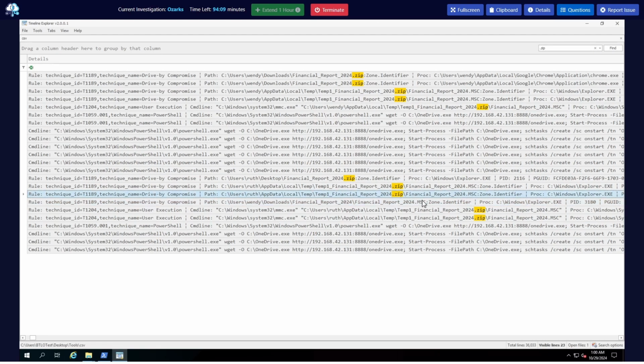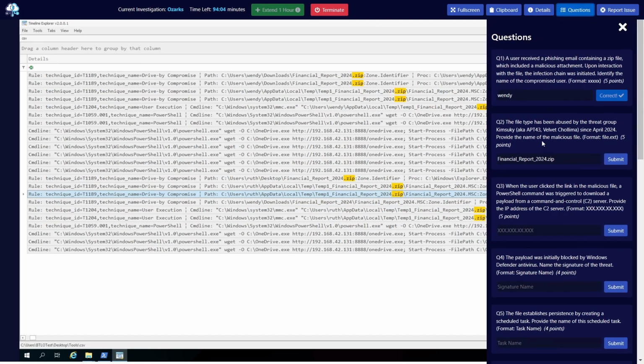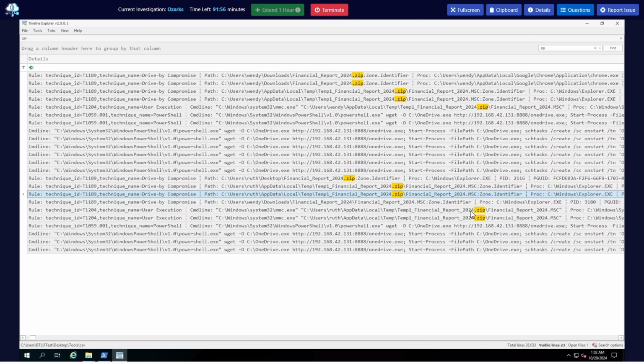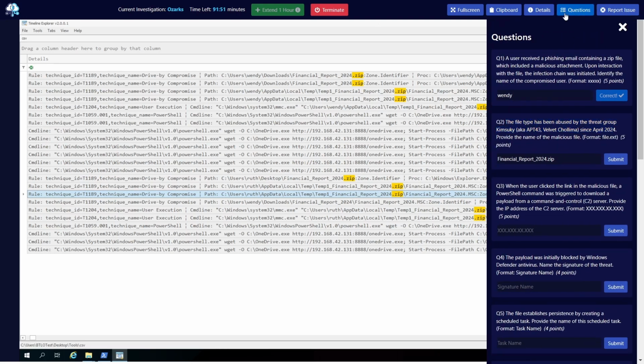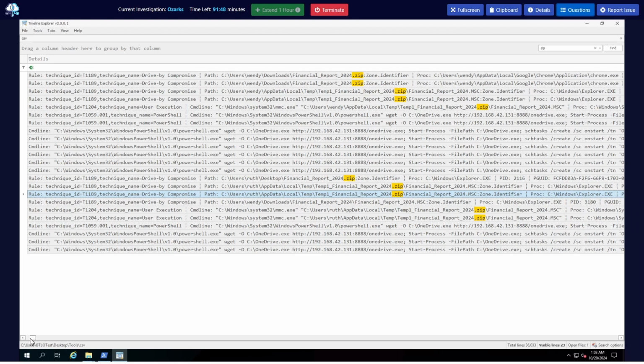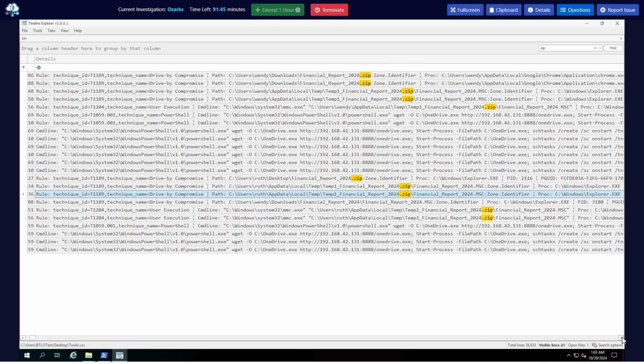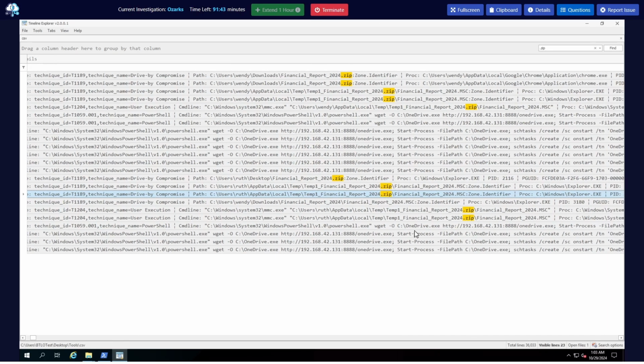There's another file here. So the question is, the file type has been abused by the threat group Kimsuky, aka APT43. Okay, let's do a quick research about Kimsuky, and we can find anything about the file type. So I guess we have to resort to looking at the results of the CSV file.